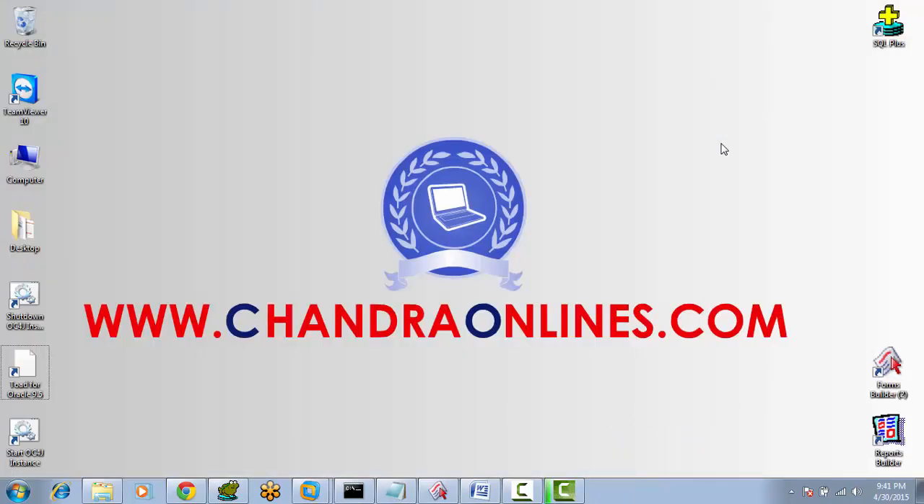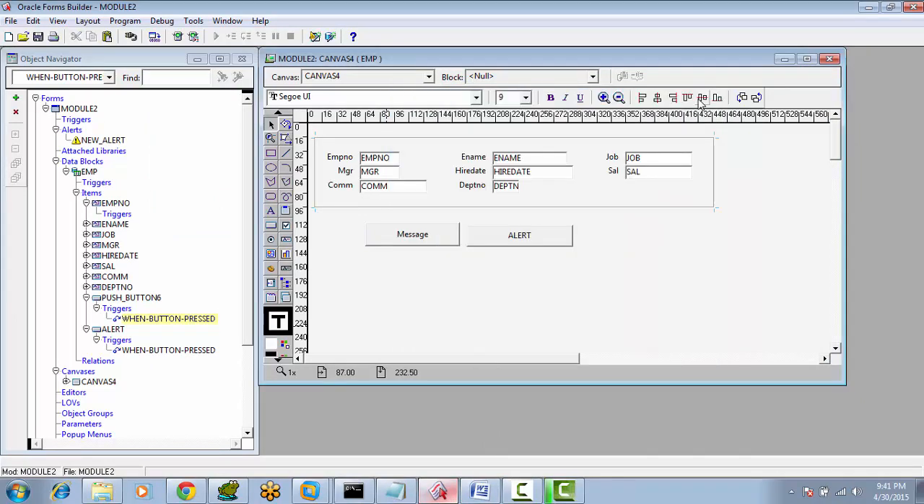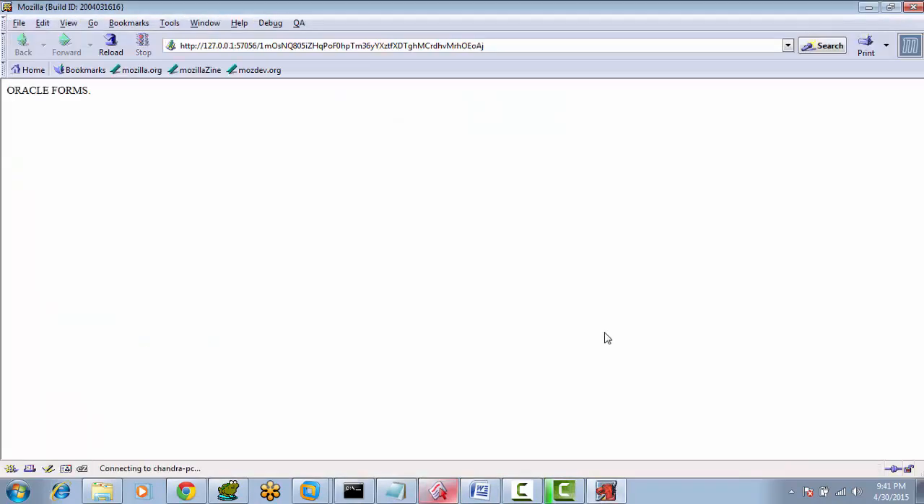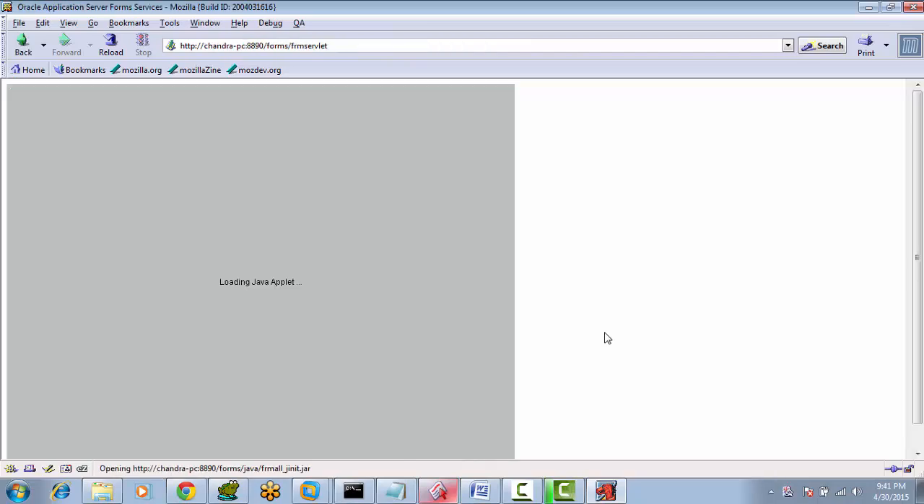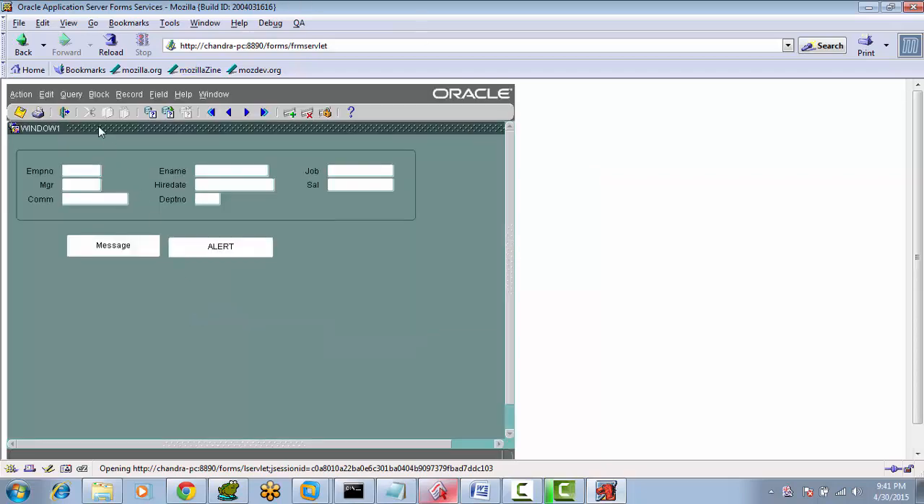First we'll see the when-validate-item trigger. This trigger will be fired whenever we validate the data in the text item. Whenever we validate means changes. If we make some changes in the text item, this trigger will be fired.